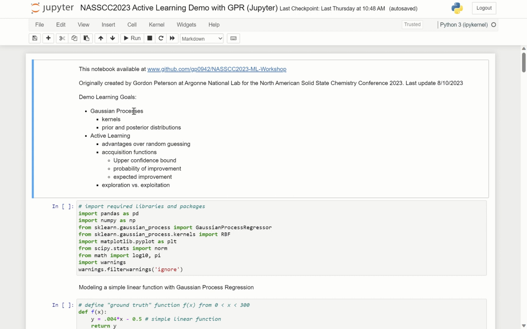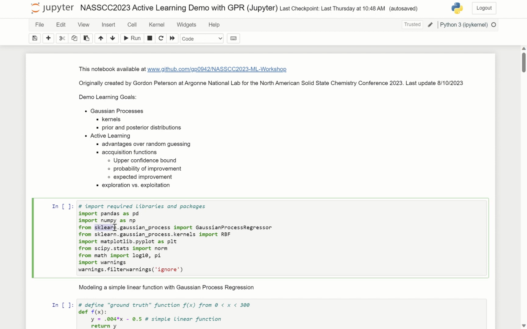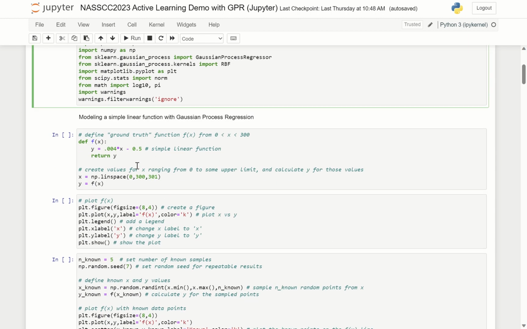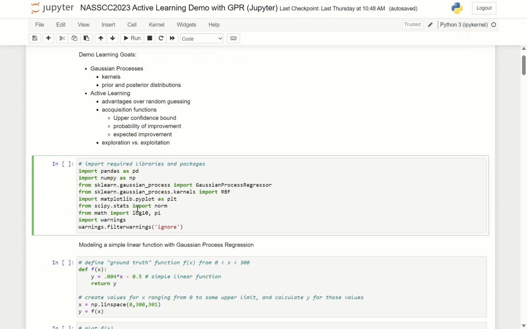So to run this notebook, if you're running it in Colab, everything should be already installed. If you're running it in Jupyter, you'll need some pretty simple libraries. Probably the only one you might have to really install would be scikit-learn, maybe matplotlib, but pandas, numpy, scikit-learn, matplotlib, scipy, and math should be the only libraries that you need for this. Actually, I don't even think we need pandas.